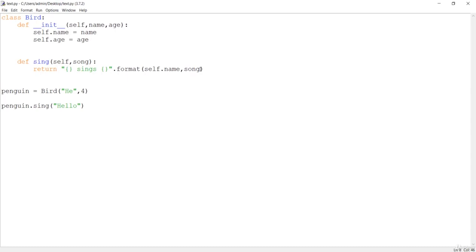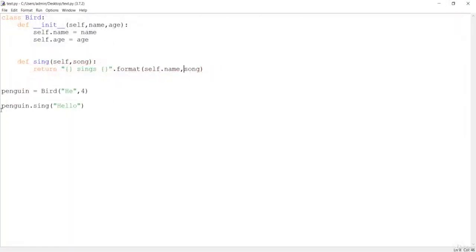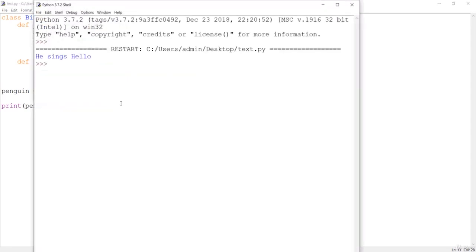So if I save this again and press F5, it is not doing anything because we're just returning, but we are not printing. Let's go over here and print this. Let's save this, press F5. It is saying he sings hello. He was the bird name.